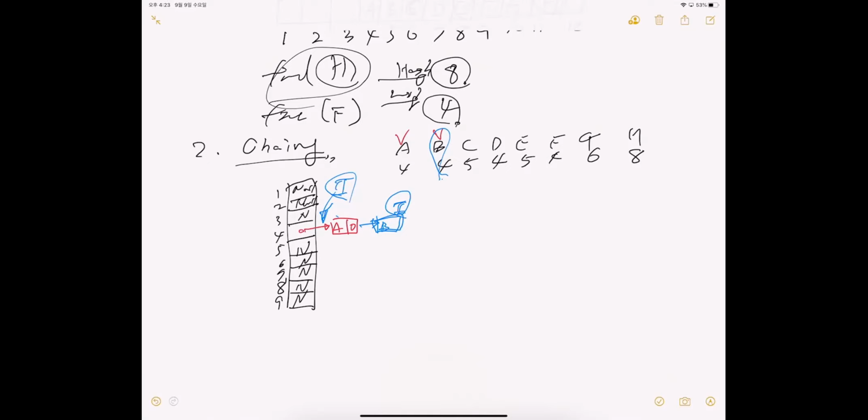Why? Because in order to link a new element between A and 4, I have to cut the link between 4 and A, link 4 and B, and link B and A. But if I put it at the end, I can just link B to A. So it takes fewer operations. This is Jung-hoon, right? Yeah, right. Okay, thank you.